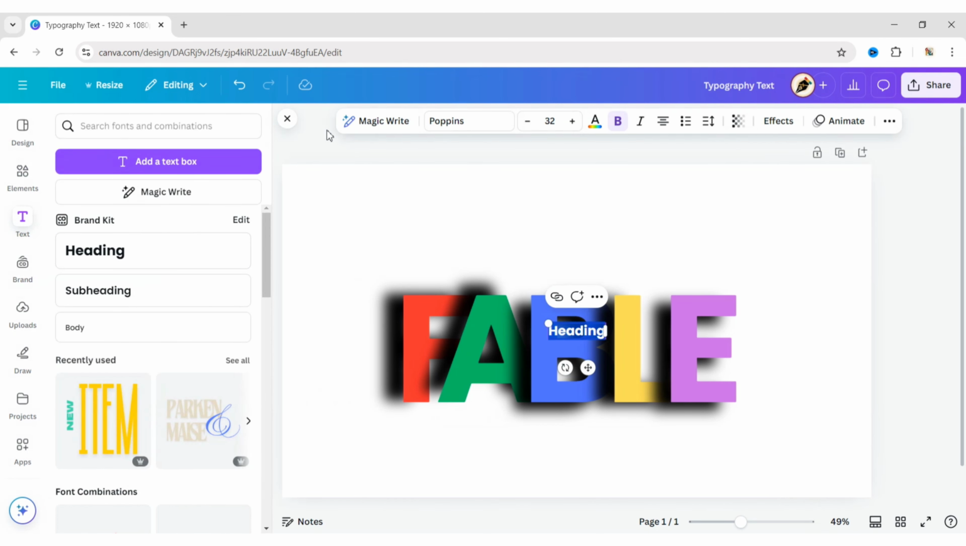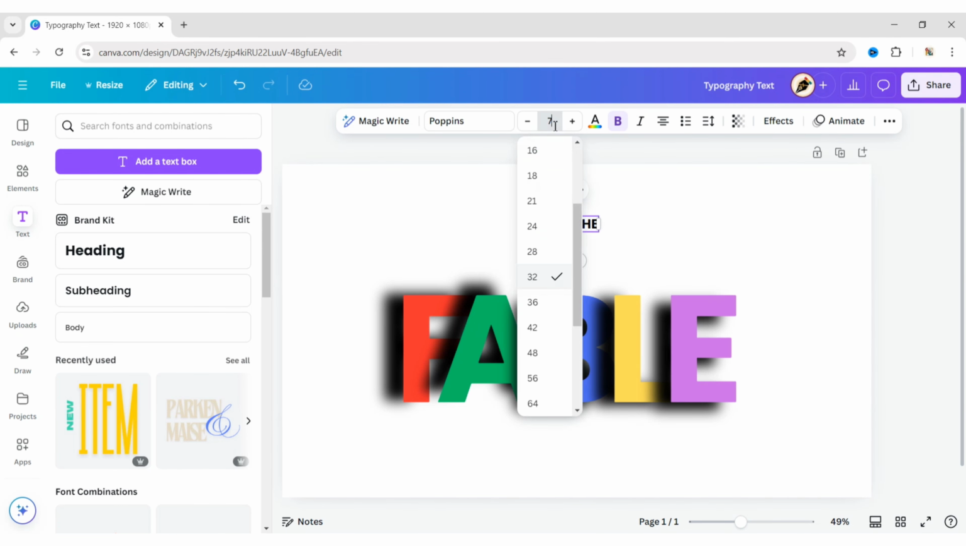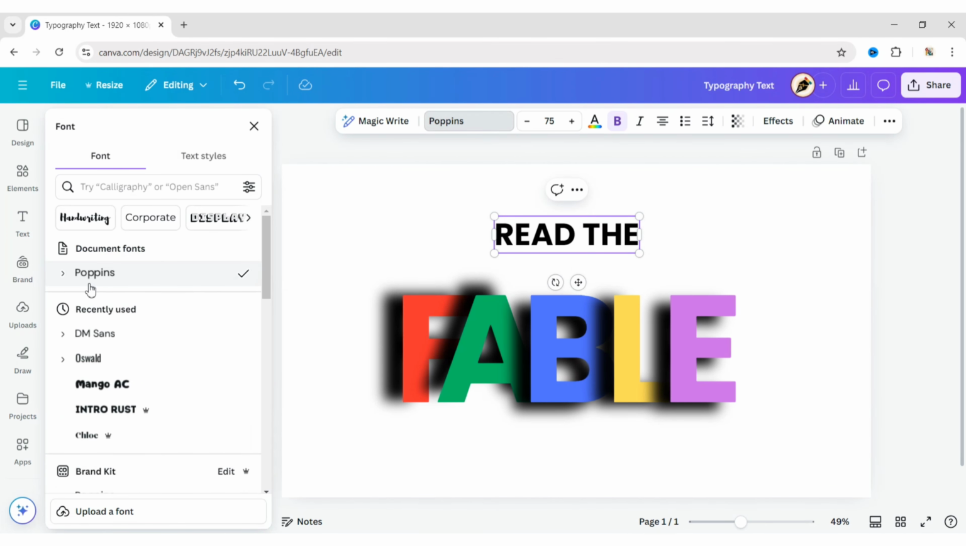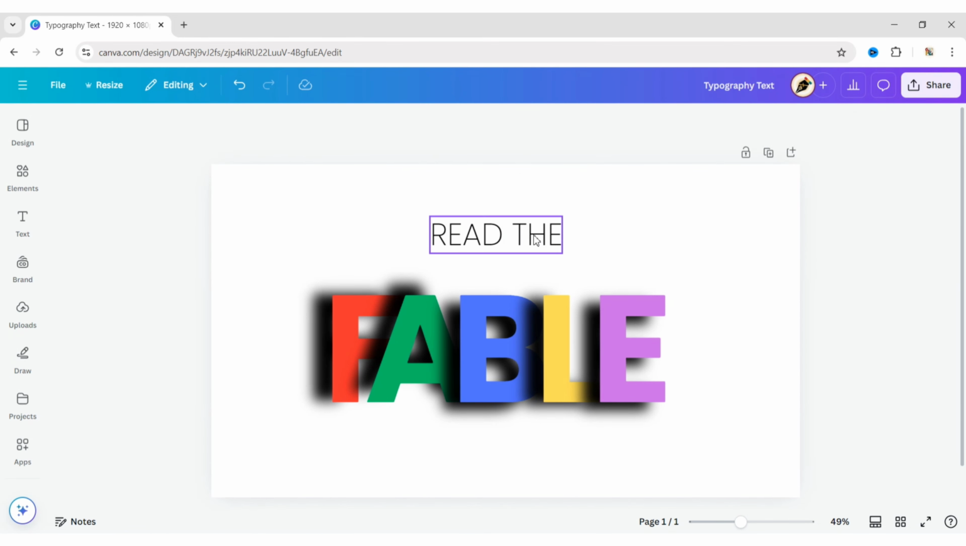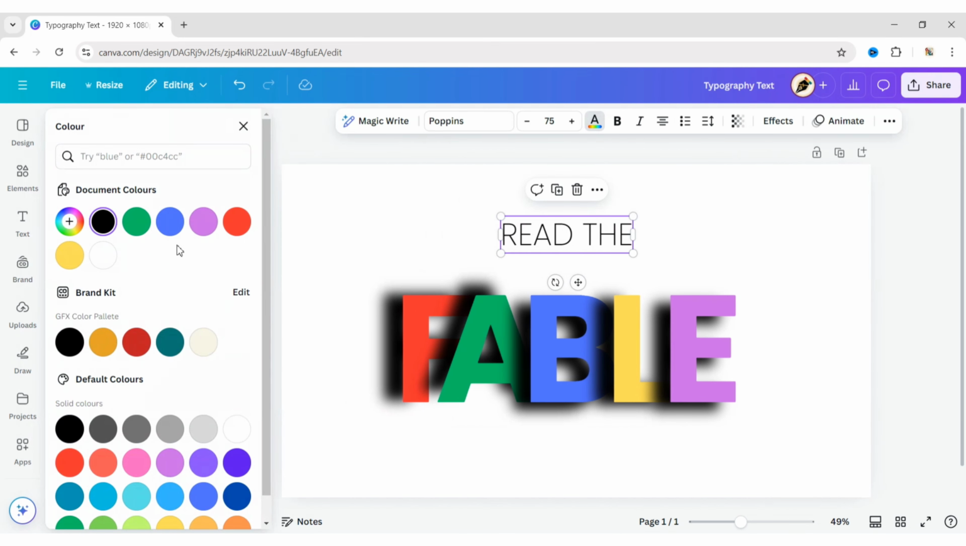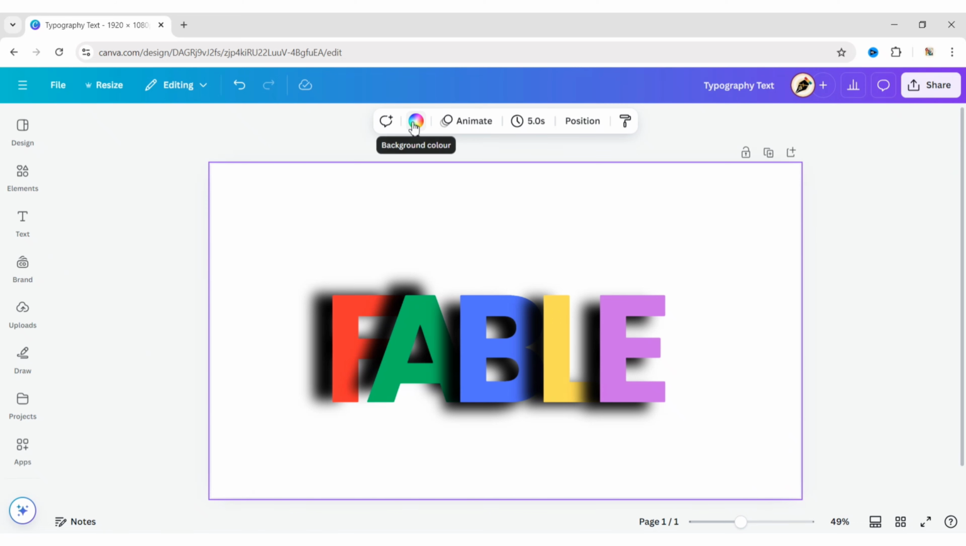Click on Text and add a heading. Type your text. Set the font size to 75 pixels. Here we will choose the Poppins Extra Light font. Change the color to white and the background color to black.